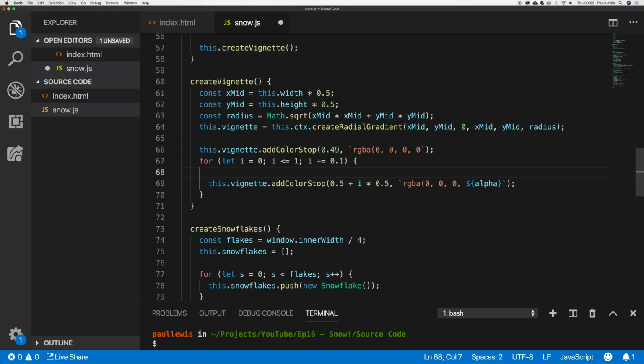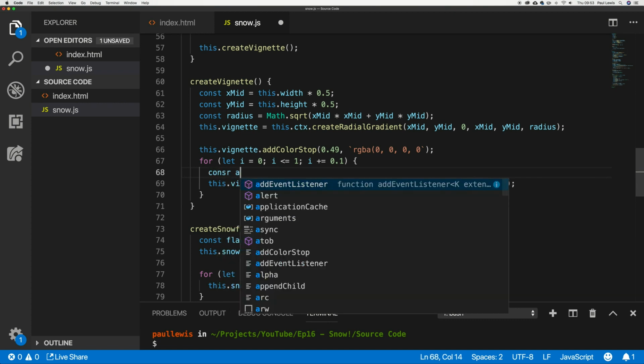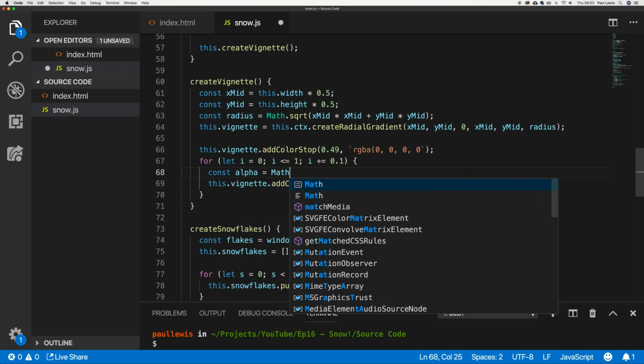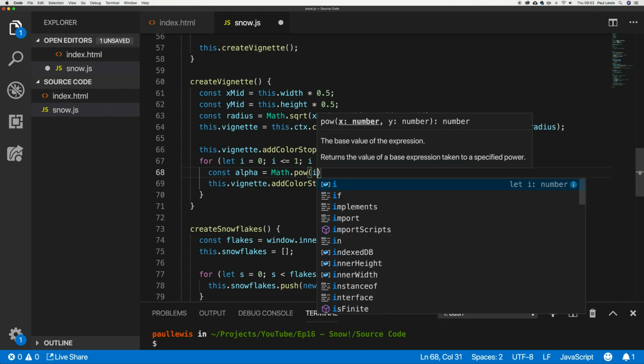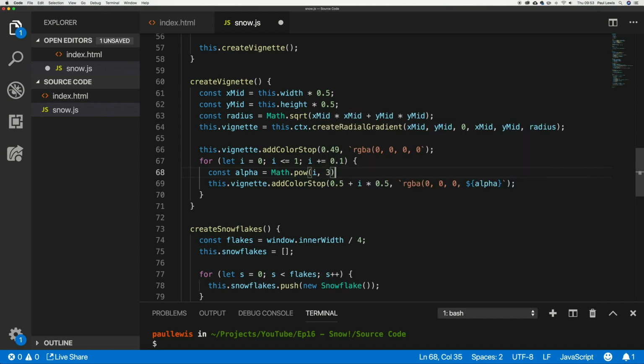In this case, we're going to do an ease in. We want to sort of start off gently and then ramp up, rather than the one I showed in that video, which you should watch, where we start off fast and ease out. So we're going to do an ease in, and the easiest way to do an ease in in this case would be to do const alpha is Math.pow of I raised to some power. So I'm going to do cubic.